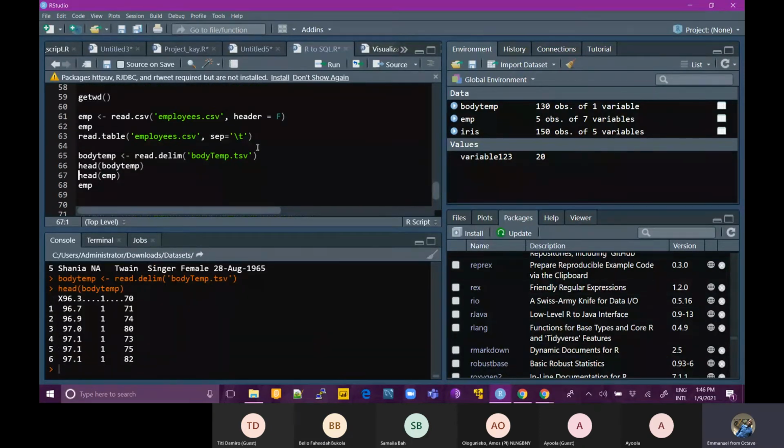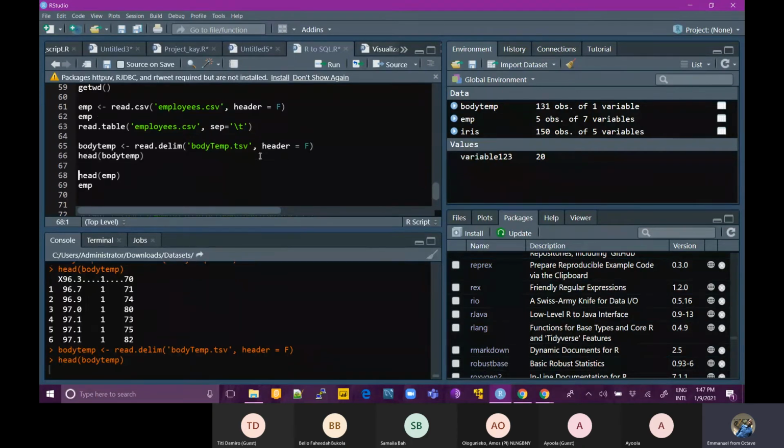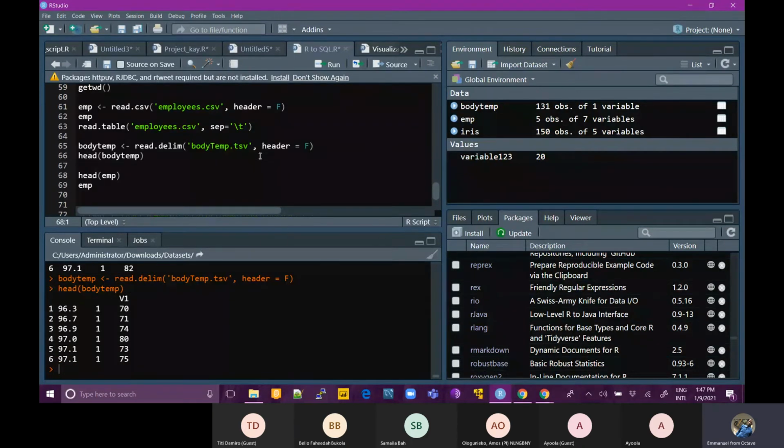So this is what is inside the file. I think it does not have a header too. You can see that the way it was read is not okay. So I have to put header is equals to false, then run it again. So this is where it's supposed to be.